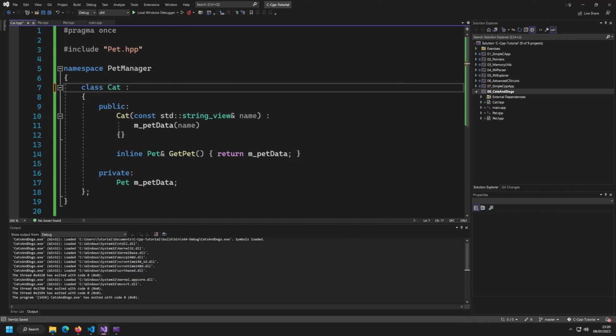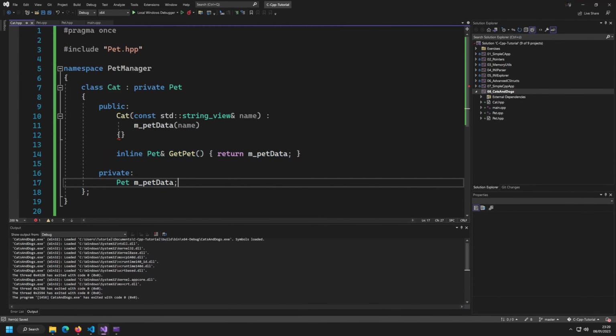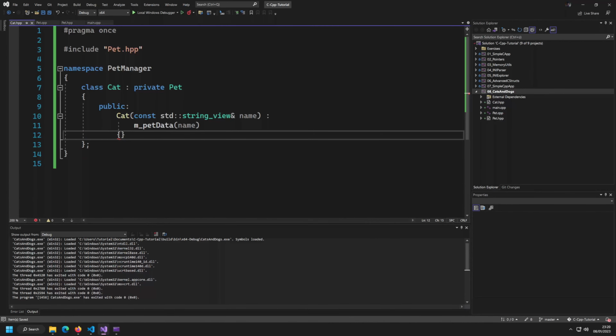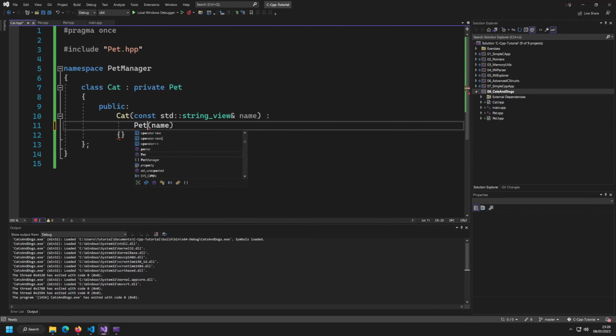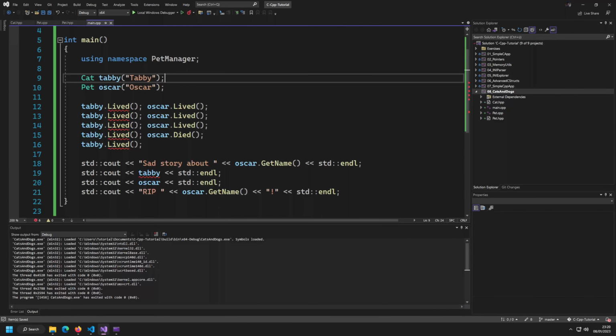And how are we going to do this? Well, we're going to specify a colon, and then we're going to specify an access modifier. We could, for example, say private pet. This would now say that the cat is a private pet. First of all, we remove the pet data and all that stuff down here because the cat now is a pet. However, you can see that initialization here doesn't work, but we still need to pass the parameters onto the pet. How are we going to do this? Well, we're just going to take the name of that superclass, which is in this case pet, and we can just pass on the parameter here, which is the name, to that pet, and now we have a cat that is a pet.